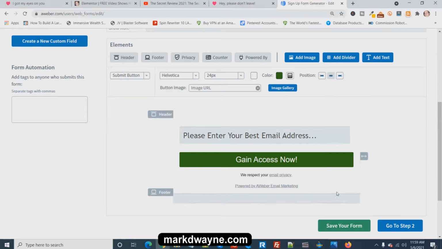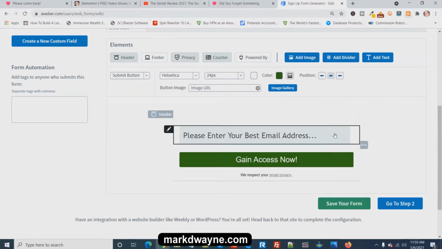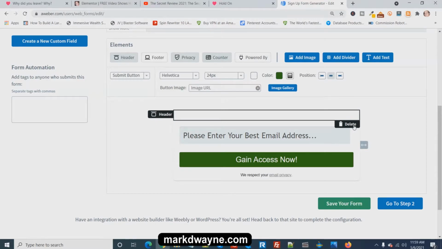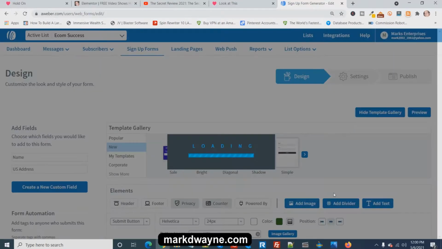And then you want to get rid of something powered by Aweber. Delete that. You want to get rid of this. Delete that. And you want to delete the header tag, header area. I keep calling it tag. That's an HTML wording tag. I'm so used to saying that. You want to push save.